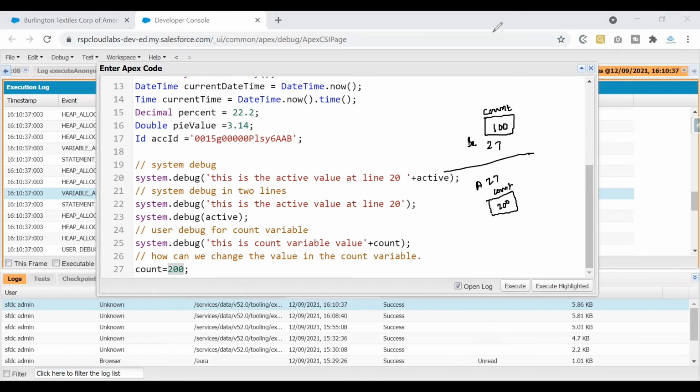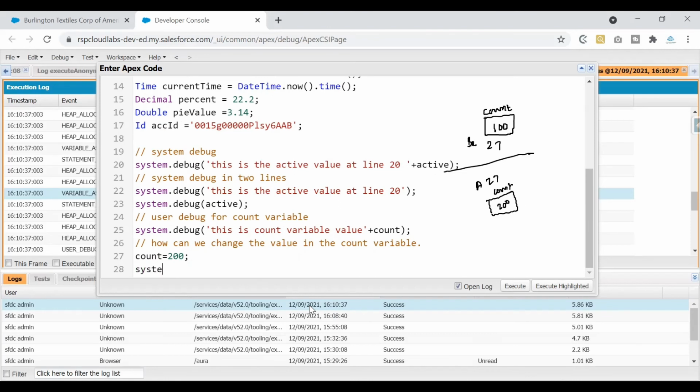Now, how can we be sure that this is happening? On paper, I've mentioned that this is what would happen, but how can I prove that to you? Just by writing system.debug. I'll write the system.debug here, and I'll copy this information. I'll say this is the count variable after line 27.